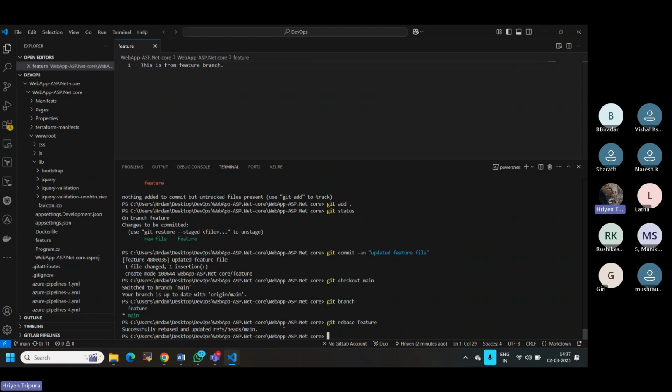What it means is that whatever changes I made, I did not make them in my main branch. If you notice, I made changes only in the feature branch and committed locally. I did not push either. I want to replicate the changes that I made in the feature branch in my main branch with the help of rebase.